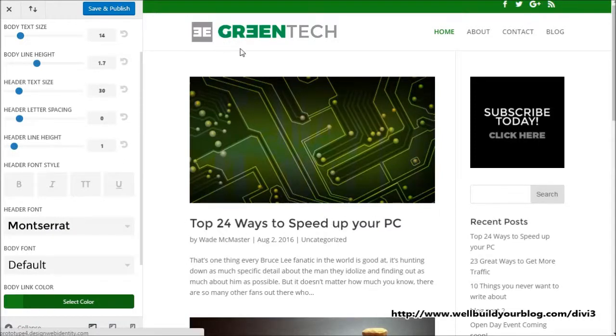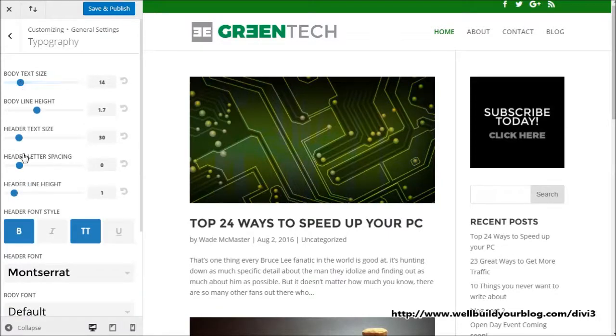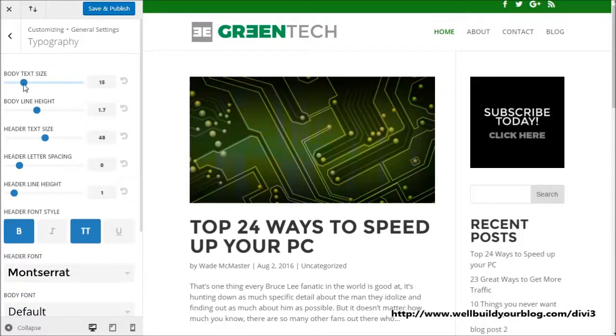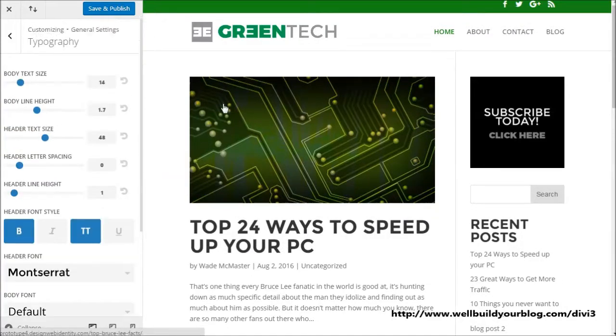But just to make things a little bit more spot on, I want it to be capitals as well. So you have these options here to make capitals, bold. And you can even change the header font size if you want to just by doing this. You can change the body text size if you want to. It is pretty straightforward. But you can see already things are starting to look a little bit more like the way we want them to.